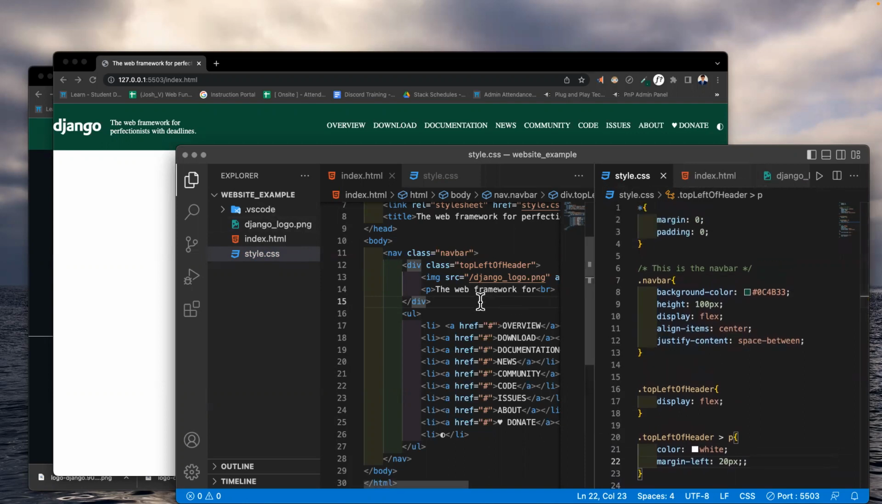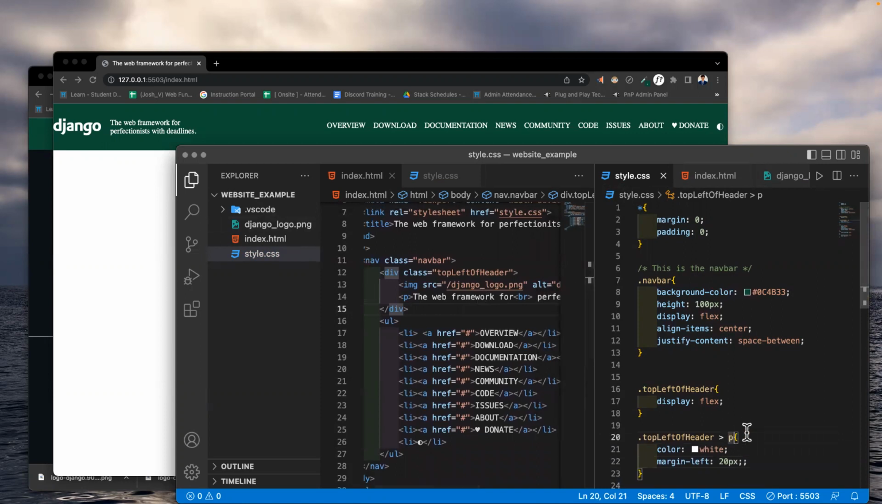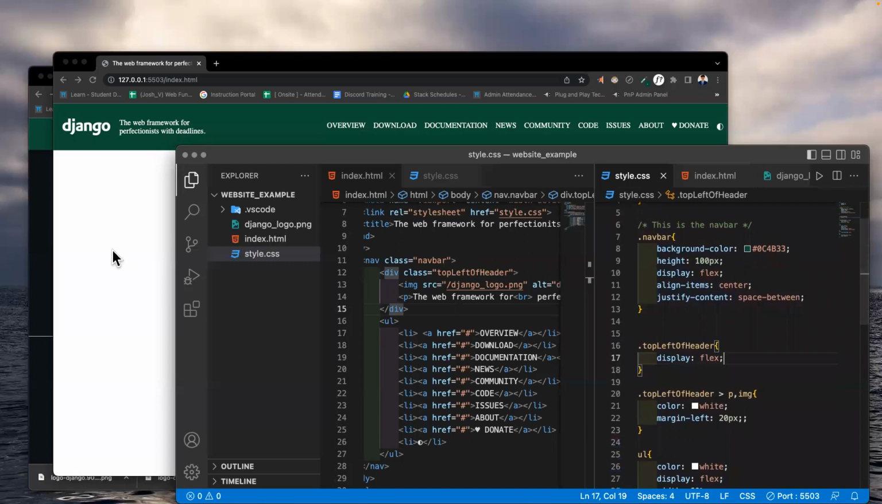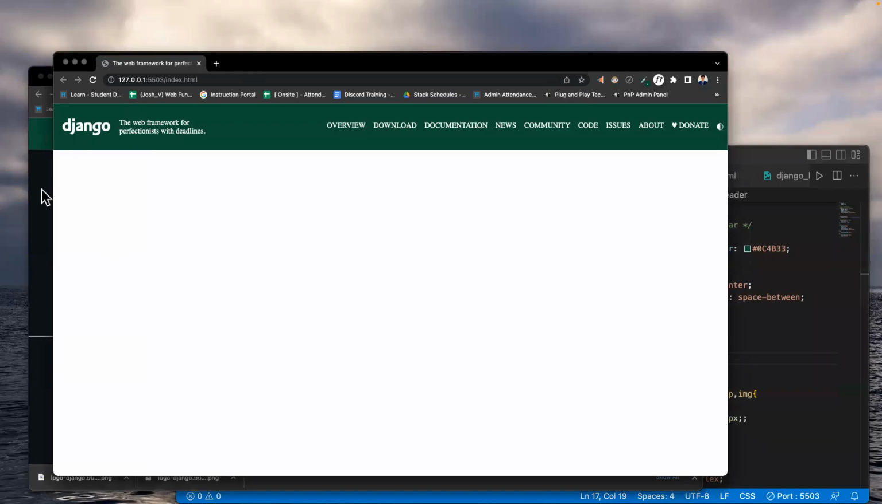And for this image here, I can include a comma and target both the P tag and the image. So now they both have a margin left of 20 pixels. So that looks more like what we've got here. We'll focus on the font in just a little bit.